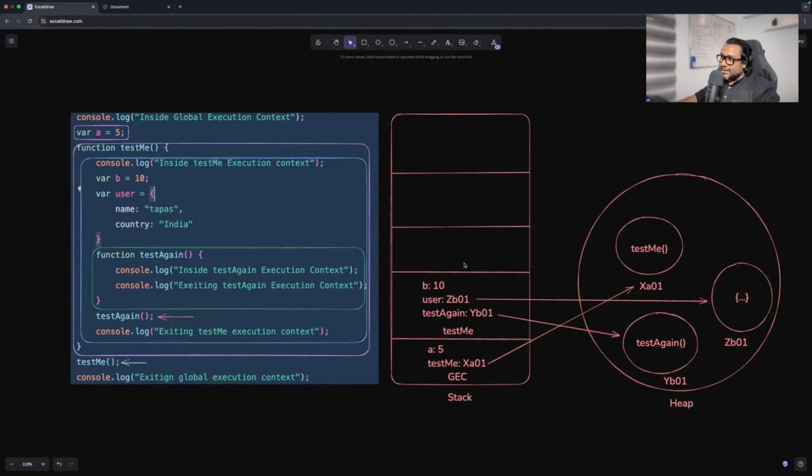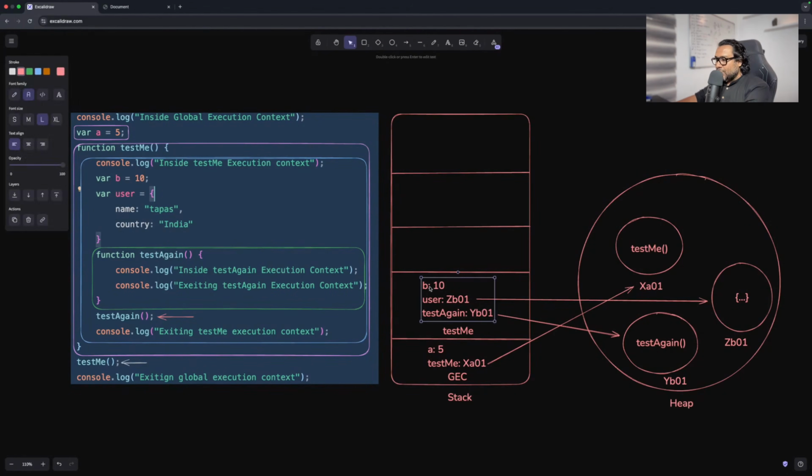As test again is now out of the stack, as its execution is over, it will resume the execution of test me from here. That means this particular console.log will now be executed, and as there is nothing after this for the test me function, test me's execution also will be done. As test me's execution is done, everything that you have inside the stack will be cleared up. So that means this is no more required. Test me is coming out of the stack.